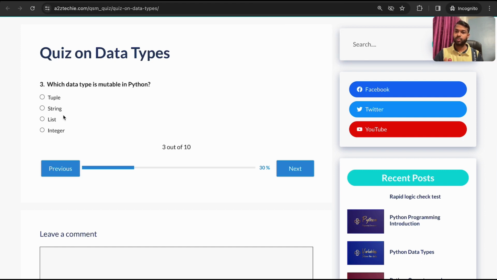Stop. So the answer is list. As we know, we can access a tuple by using an index, but we cannot change its value. When we update the value of a string, every time it will create a new object. Same about integer and float. So the mutable objects in Python are list and set. But here we have only one answer, that is list.